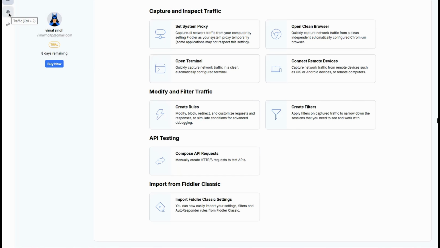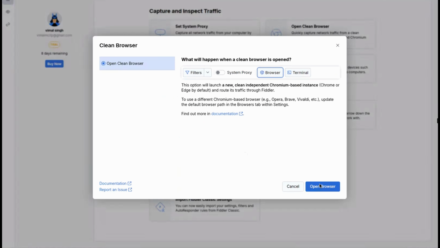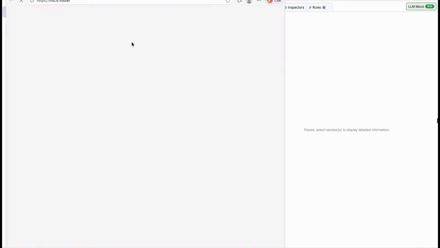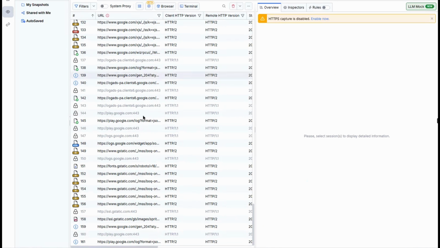But before going there, let's see from the home page what exactly it offers you. You get your account detail, connect remote devices, terminal, set system proxy. All these options are there to inspect the traffic. We can explore. For example, if I go to Open Clean Browser, click here, let's open the browser, and it will take you to a fresh and clean browser. From there, you can start capturing all the traffic, and you can see the traffic is coming to this place.